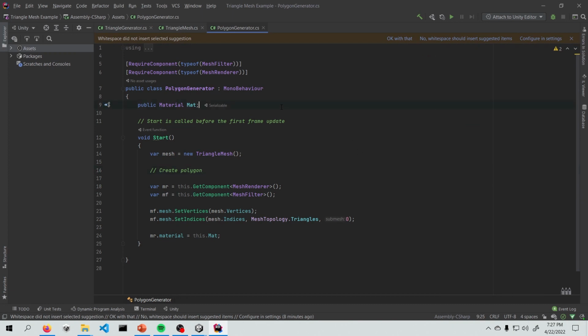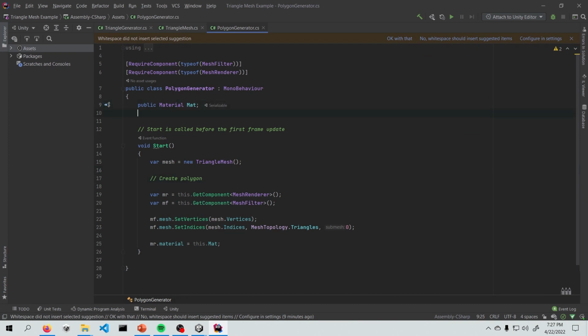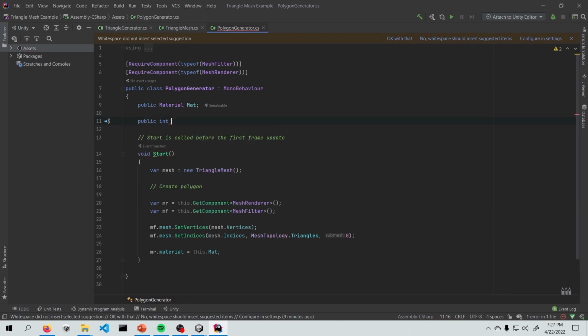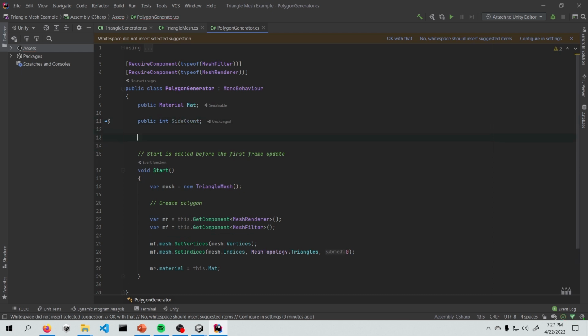In order to create this polygon, we first need two parameters that define the polygon. The first one we need is the number of sides of the polygon. I'm going to call it side count. The second thing we need is the radius, which is a floating point number.